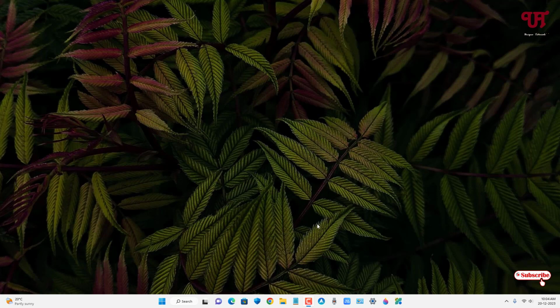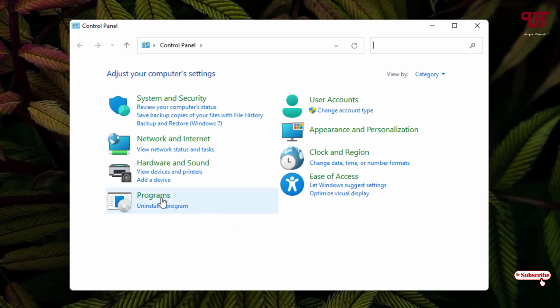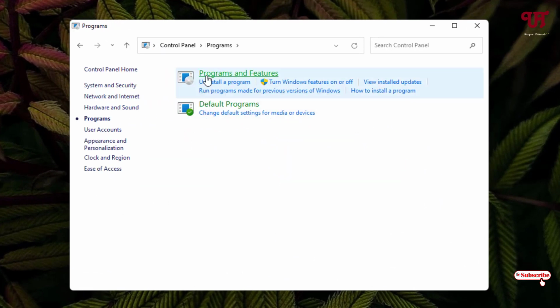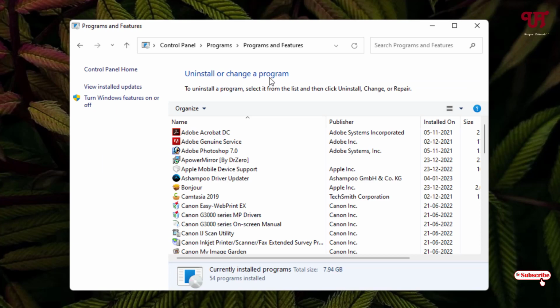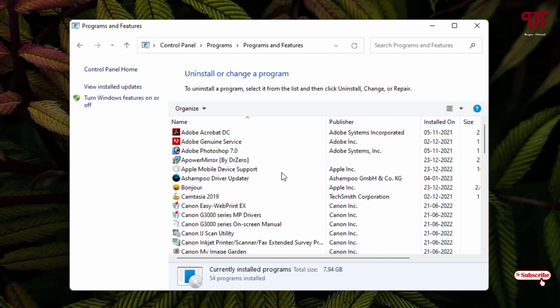So firstly, let me show you by opening the Control Panel. So this is the Control Panel, and you can see here Programs. If I click on it, we'll see one option, Programs and Features, right? If I click on it, you will see the uninstall or change a program option, and you can see everything here. So right now it's not disabled. So how can you disable all the options under Programs and Features?